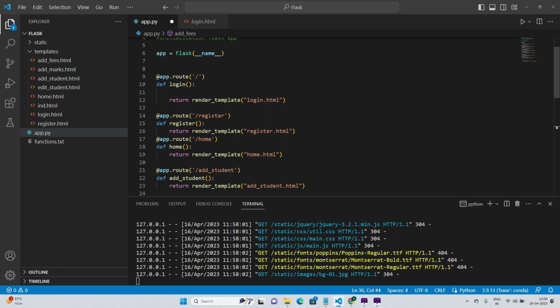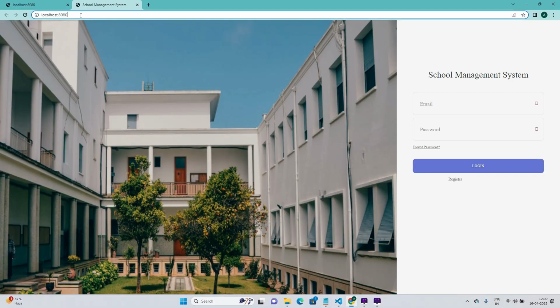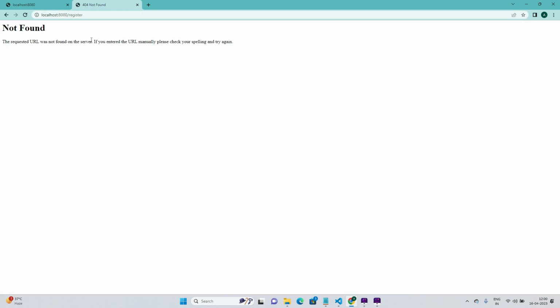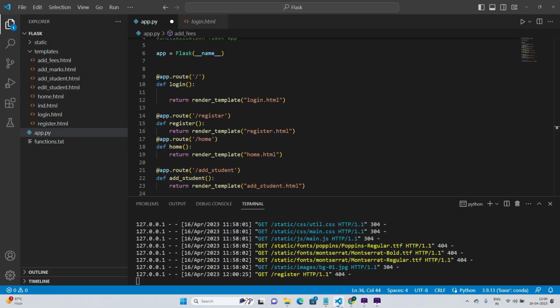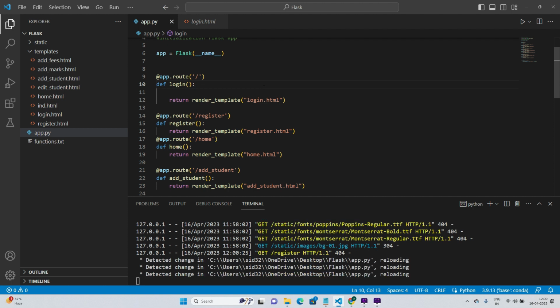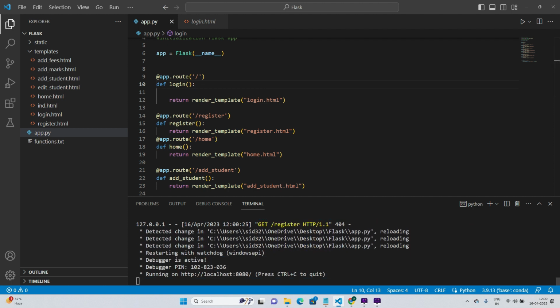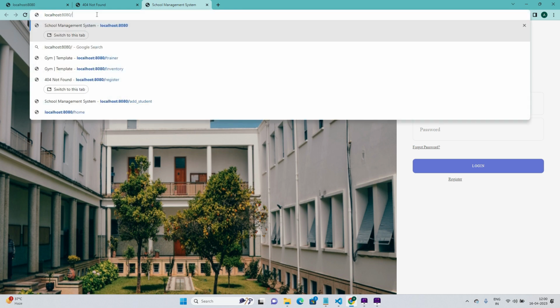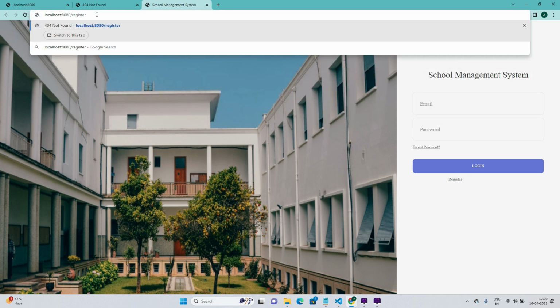So let's start with register. If I just do slash register, it will render the register.html page. Now it is showing some issue that it is not found. Let me check. Okay, I have not saved it. Sorry. Whatever change we make in the app.py, it should restart our Flask server. If it does not, then we have not saved it properly. That is the main thing. So again, if we do slash register, it will show the register page.